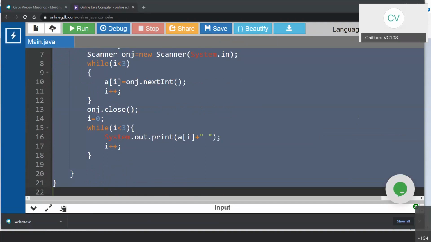Any doubt in this? Kindly, I'm waiting for a minute. In case you have any doubt, kindly raise it.